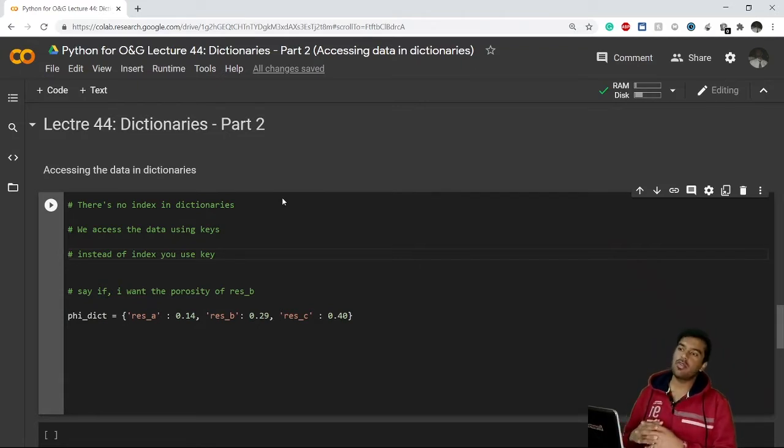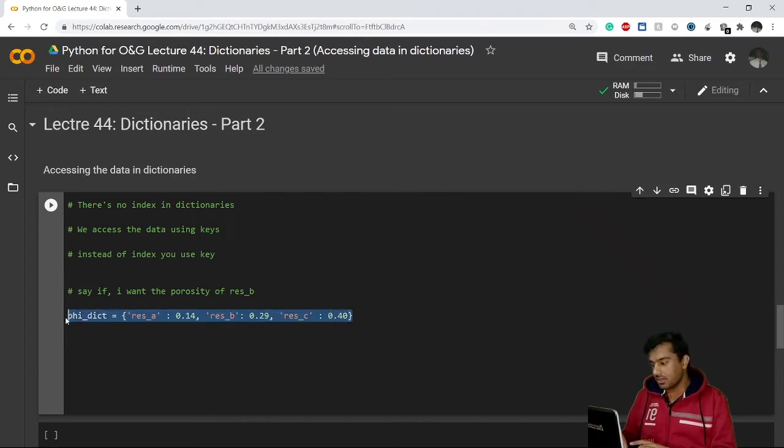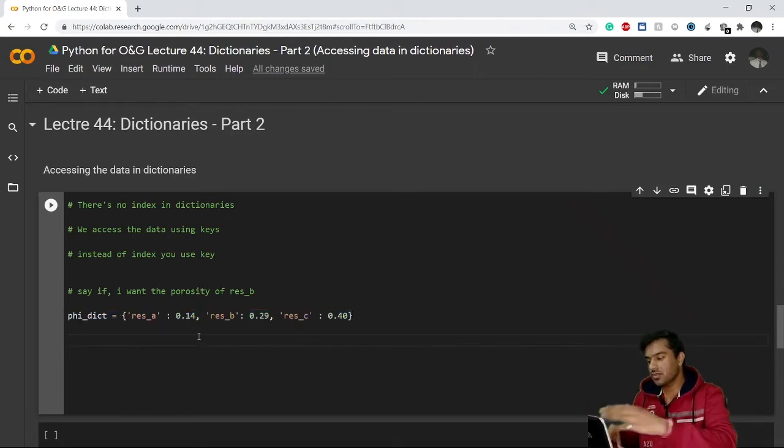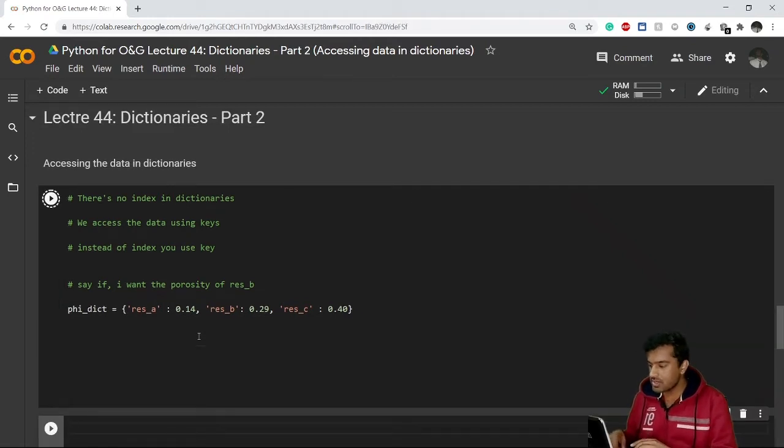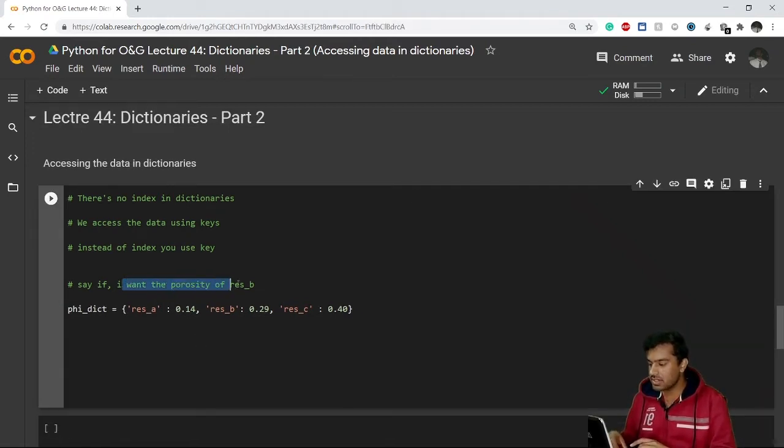Whenever you want to access data in dictionaries, there is no concept of index. We access data based on our keys. So instead of index, we use a key to access our data. Let's say I have this variable which contains a dictionary. I have taken the same example as in the previous video. If I want to get the porosity of reservoir B, meaning I want the value of 0.29, how can I do that?